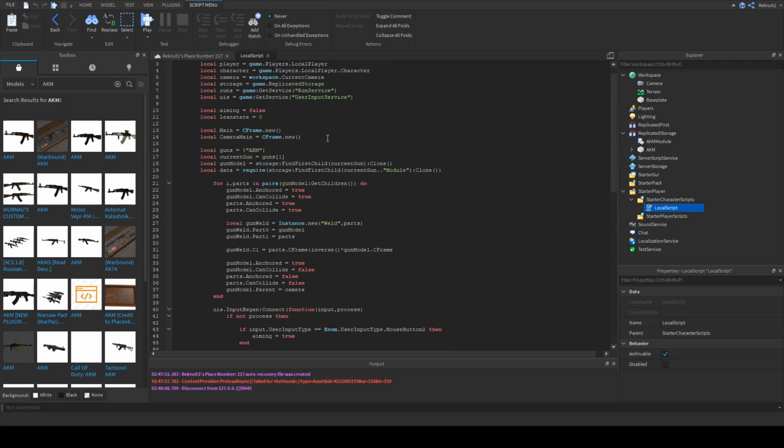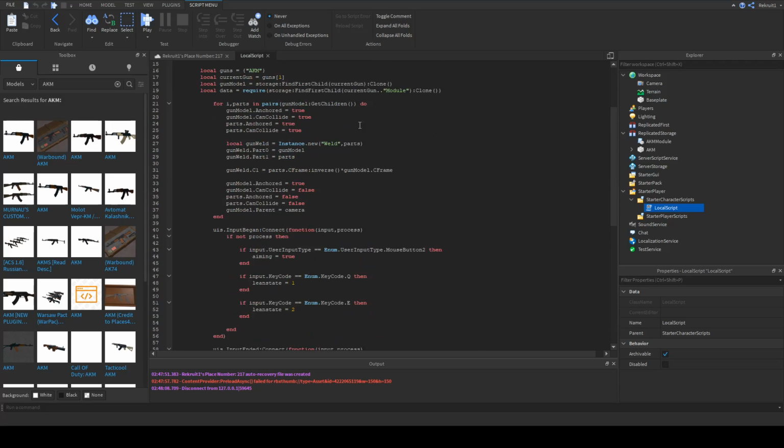It's all smooth, lerp, and beautifully crafted. I'm going to leave a pastebin in the description.